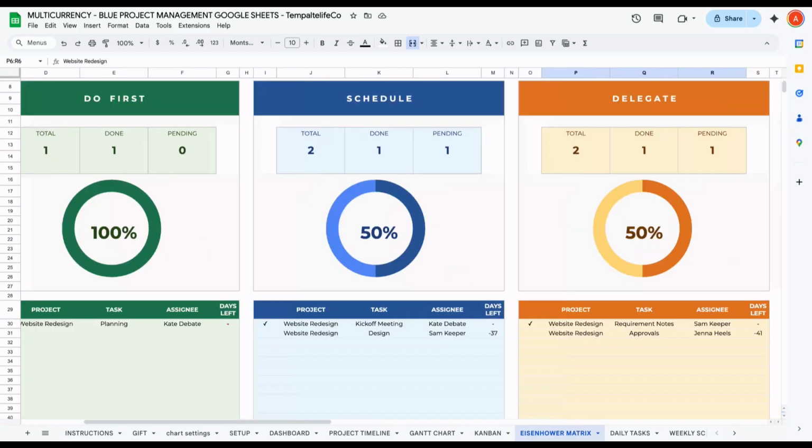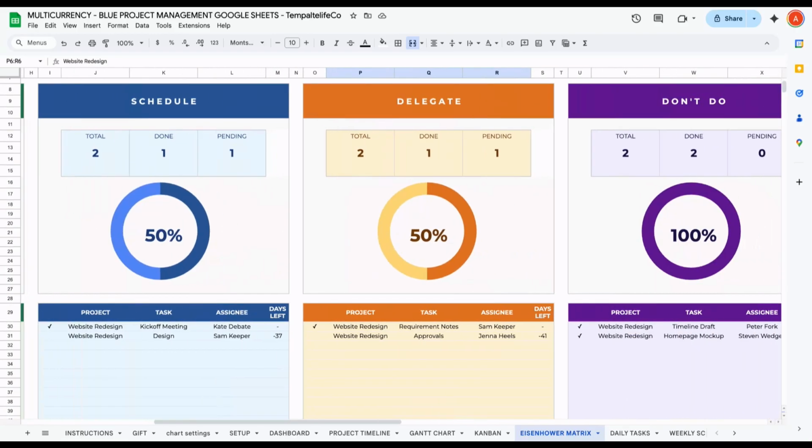So here you can see the schedule. How many days are left? Who is it assigned to? For which project? What is the task? Everything you will be able to completely see over here.